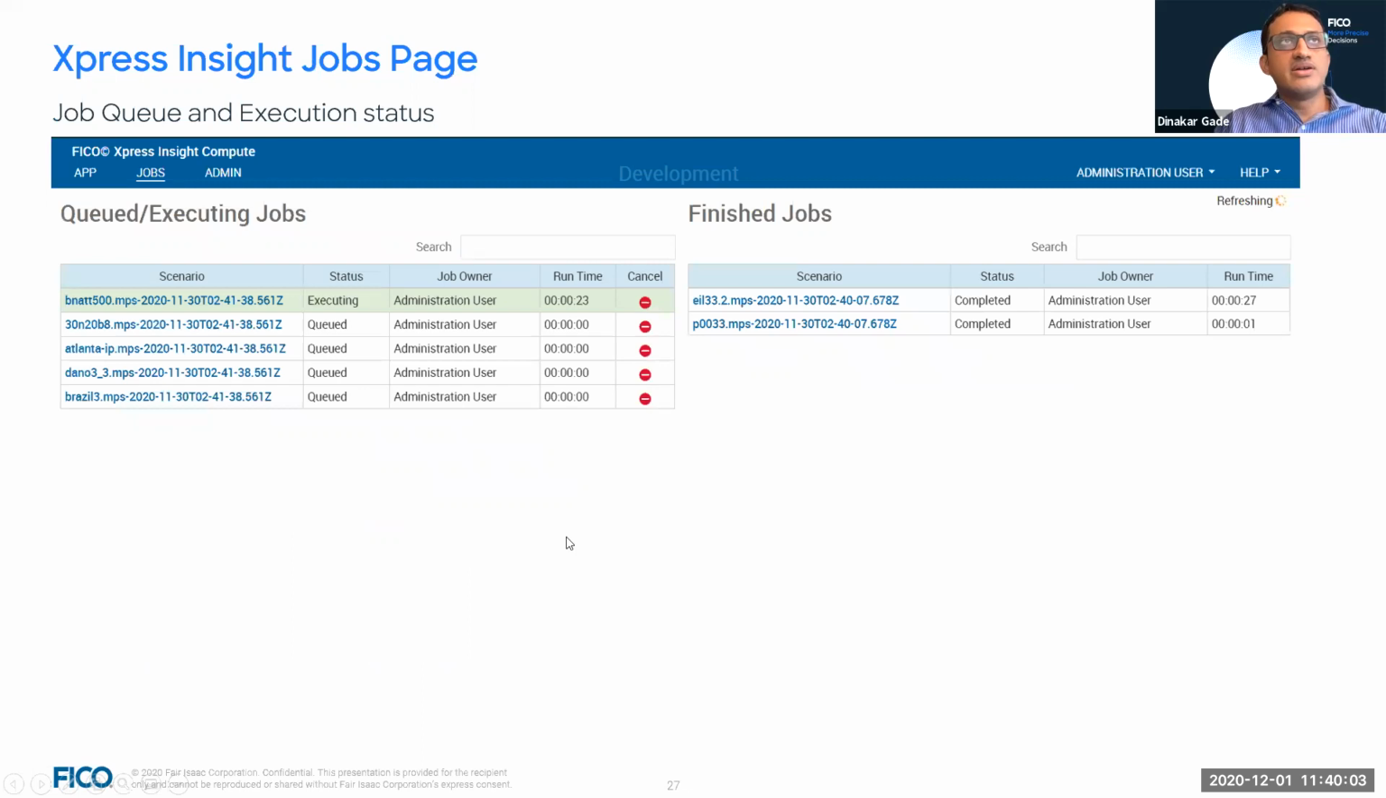And as we have seen earlier, Insight manages this job queue. And as workers become available, jobs start getting scheduled onto them. And once they're finished, you get to see them on the finished job pane.